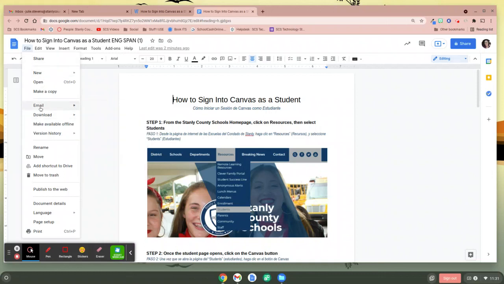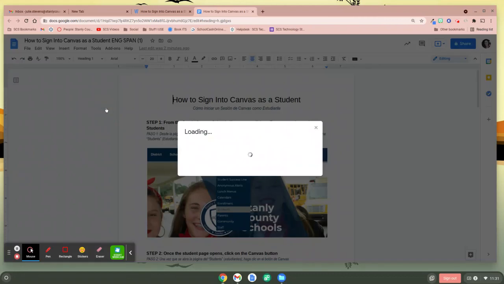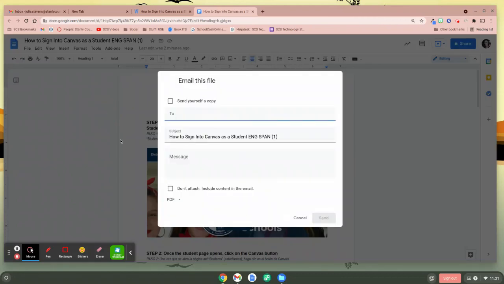The other option also under File is Email. So you have an option here to email this file, and you'll notice if I click on that, I could type in the email address, I can change the subject, I can change the message, and then down here at the bottom, I have an option to select the format that this document is in. So here's PDF by default, but you also have an option here as Microsoft Word.